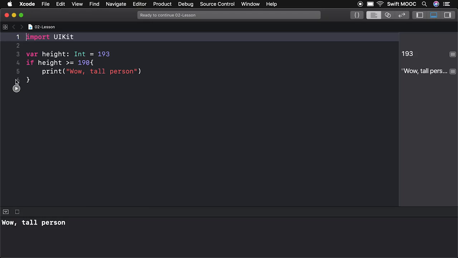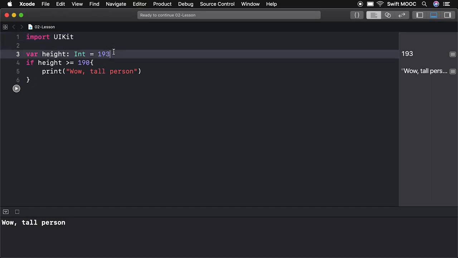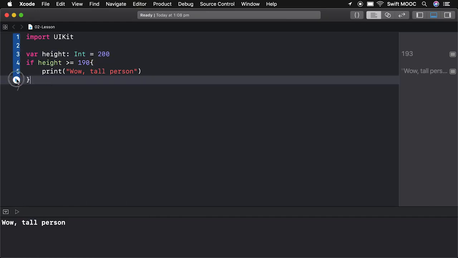And there we have it. Wow, tall person gets printed out. Very exciting. I know, you can hardly contain yourself, but it's pretty cool. What you could do is we could change this and go 200. And now let's run it again. 200. Wow, tall person. Fantastic. You could do that all night and just keep going, changing those figures.